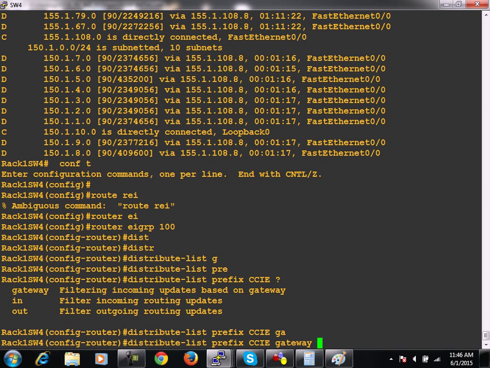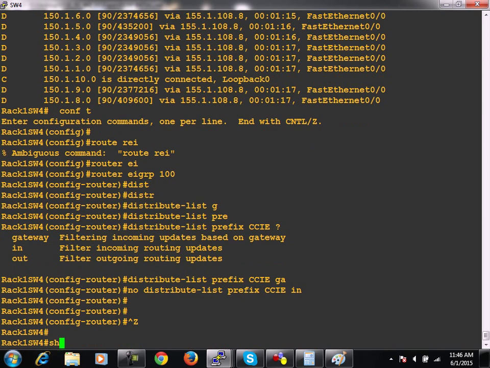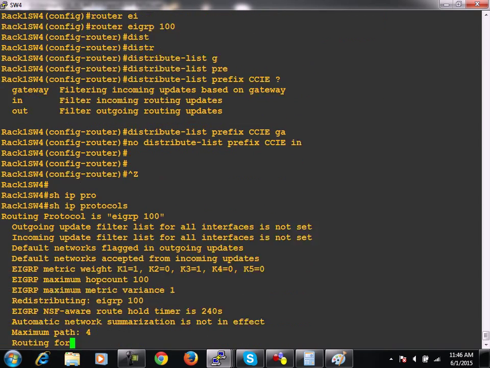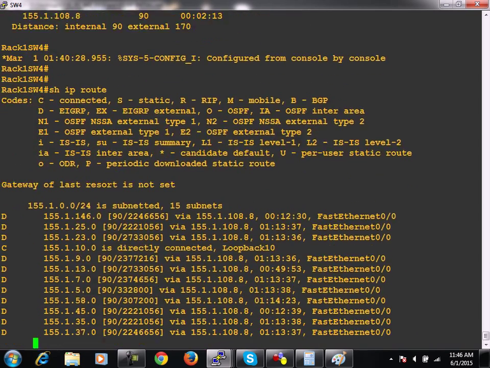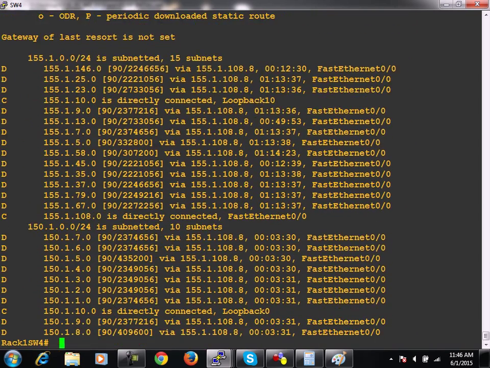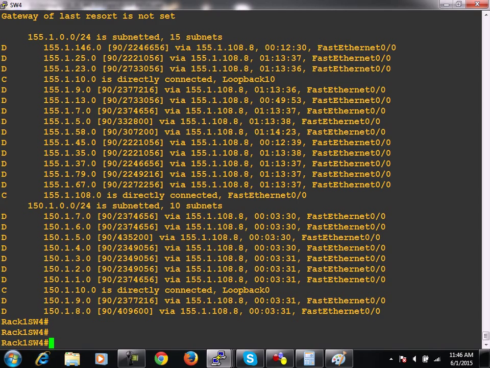Fine. Finally, route map. Show or remove this command from here now. Show ip protocols. I have removed everything from here now. Show ip route. Now all routes must be available here in its routing table. Finally, it is route map.